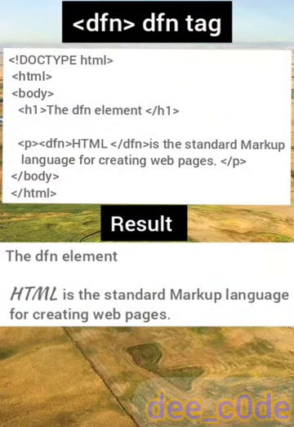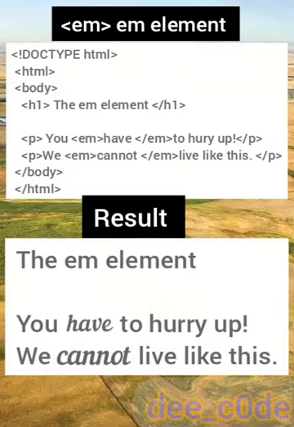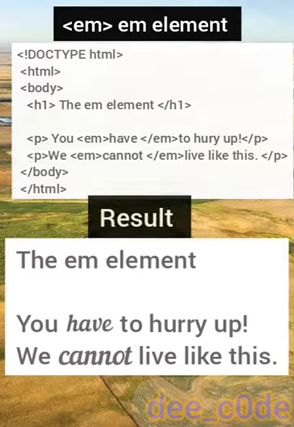DFN tag, this is just for a kind of font stuff. You can see the HTML font is different from other fonts, so that's just the function of the DFN tag. This is a kind of font too, but not actually font. So it's pretty much more than that. So just know that for now.